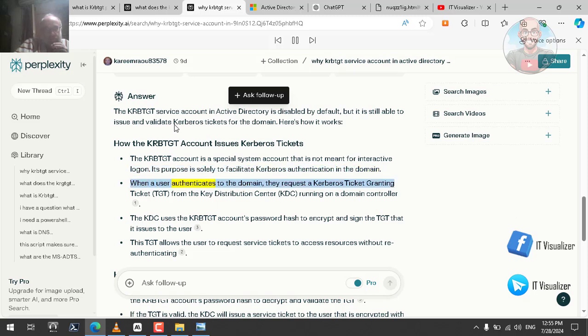When a user authenticates to the domain, they request a Kerberos ticket granting ticket, TGT, from the Key Distribution Center, KDC, running on a domain controller. The KDC uses the KRBTGT account's password hash to encrypt and sign the TGT that it issues to the user. This TGT allows the user to request service tickets to access resources without re-authenticating.